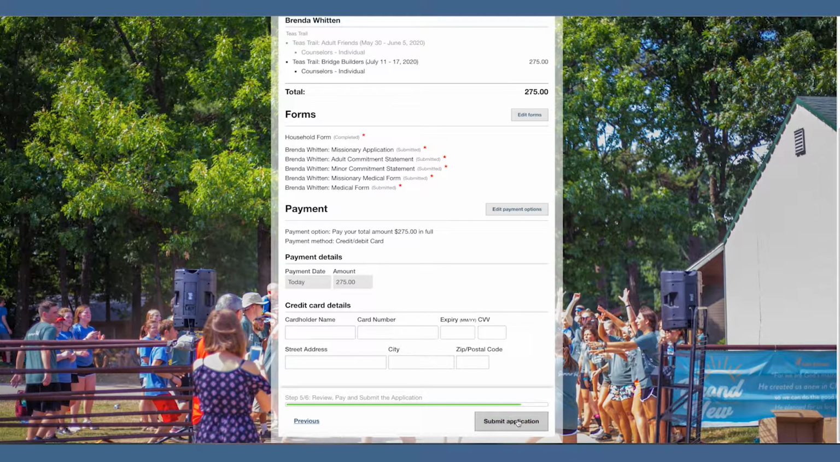You'll click Submit Application. Once you click Submit Application, it will send that into our database and you'll receive that automated email back in response. This email is just to say that we have your application and that we're working through to process it now. If you don't receive that email, please check your spam folder or send me an email at brenda@campbarnabas.org.